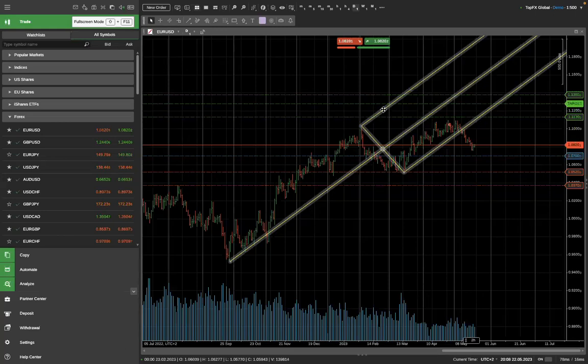So the upper and the lower lines act as support and resistance levels, sending the price back towards the median line. Occasionally, the median line itself can act as a support or resistance line as well. When either of the outer lines is broken, a breakout could be on the cards. This may signal the impending end of the prevailing trend. So that's the situation for using the Andrew's pitchfork.